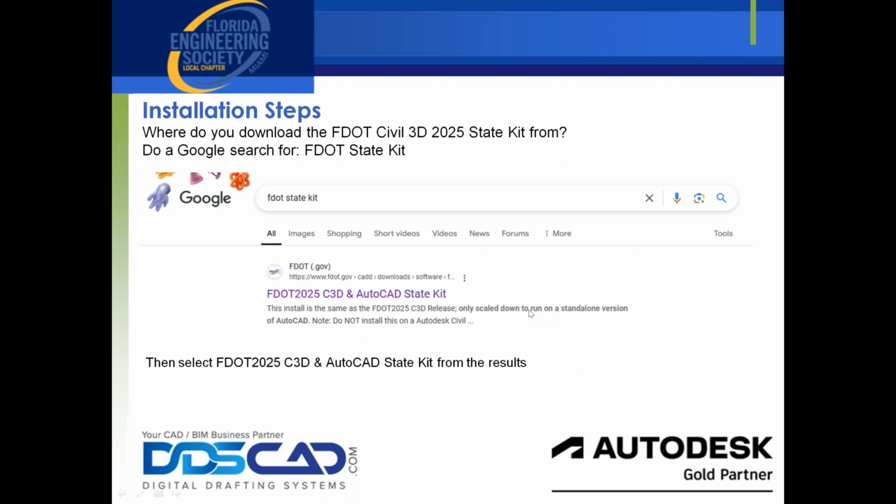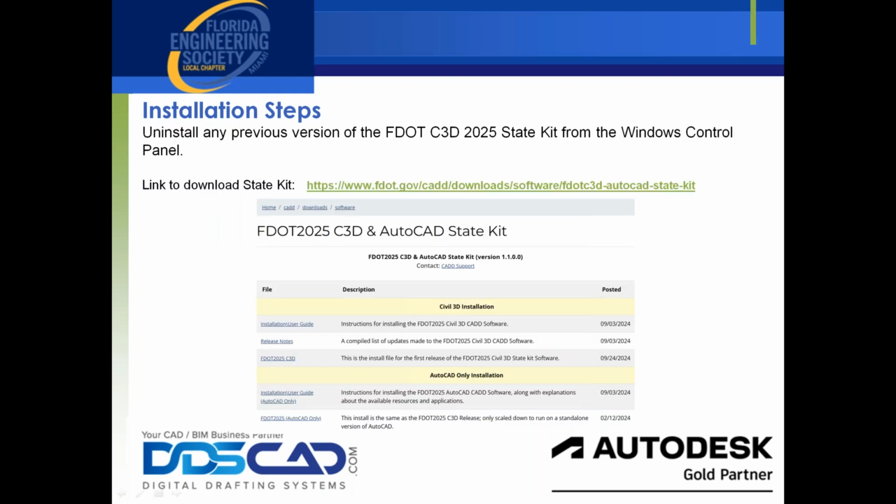Okay, now installation steps. So where do you download the Civil 3D state kit from? In this case, the Civil 3D 2025 state kit. Just do a Google search or use whatever search engine you want to use, and just type in FDOT state kit. You're going to get some results, and from the results, just pick the FDOT 2025 C3D and AutoCAD state kit, and you'll be taken to this page.